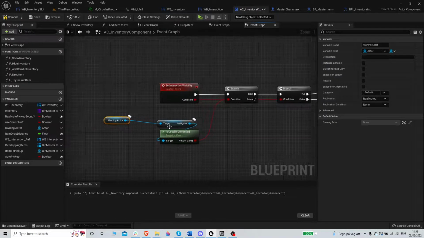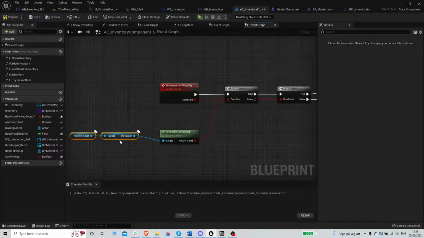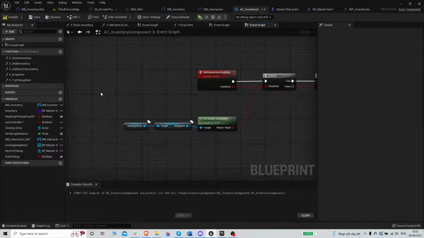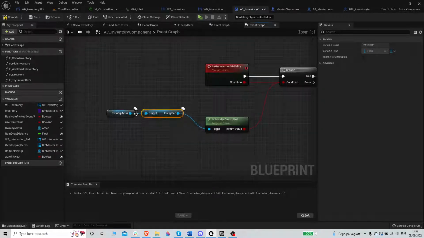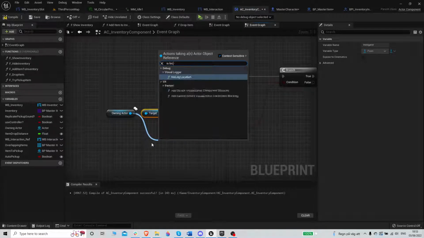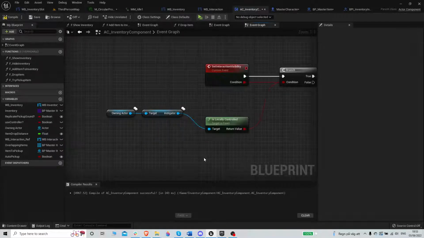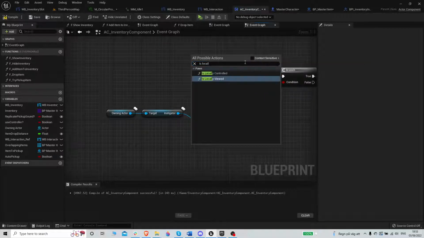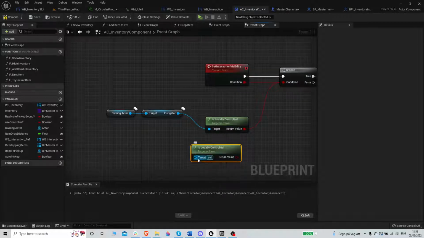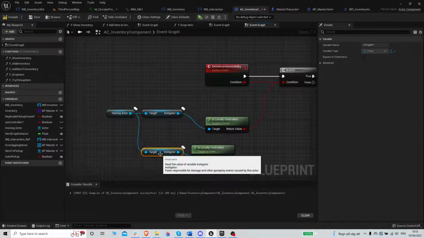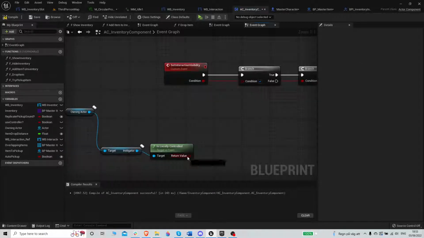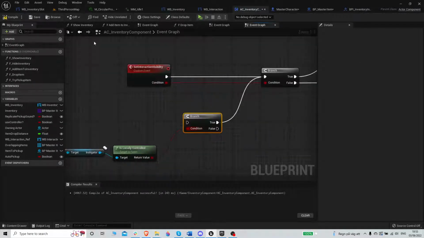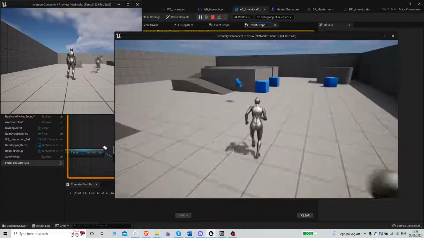So the reason it didn't work was because I didn't get this. You need to get the owning actor, then get the instigator of the actor. So owning actor, is locally controlled, remove context sensitive. You need to drag from the owning actor to get the instigator. It didn't work. I promise you it will work. It will. Sorry for swearing. I promise it will work now.